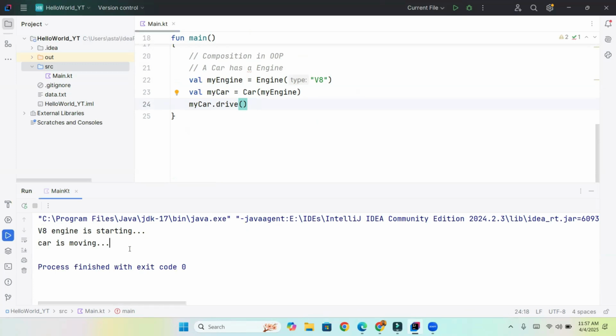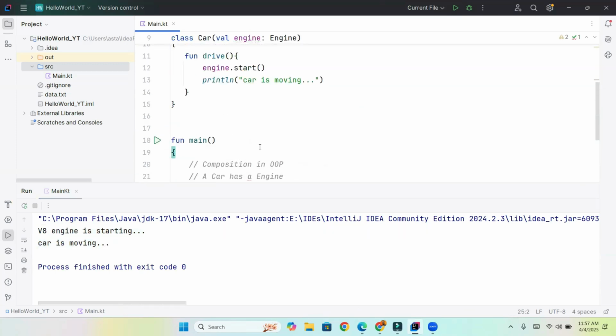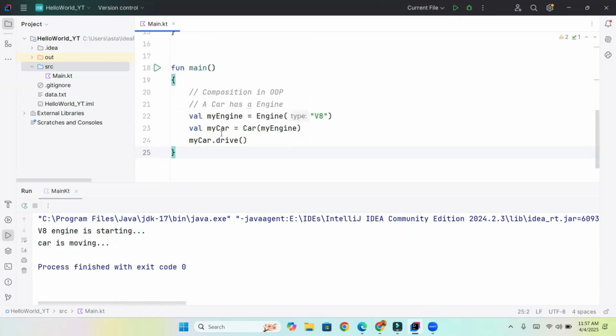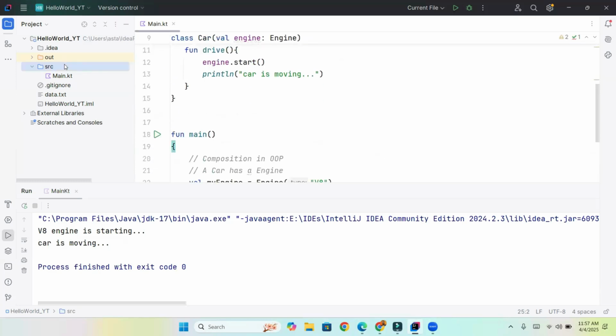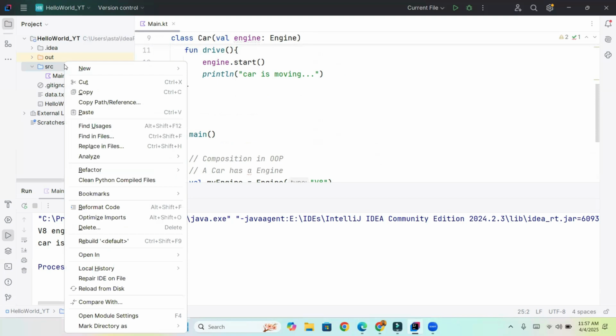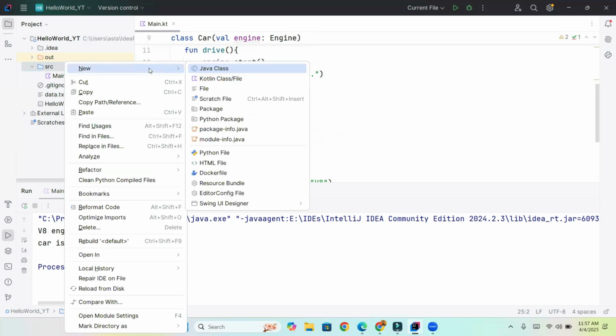So here you can see the output. Okay, now let's suppose you have a house with multiple rooms, not a single room. There are a lot of rooms in a house. I created the car and engine classes here in the same file. So let me first create the room class in another file.